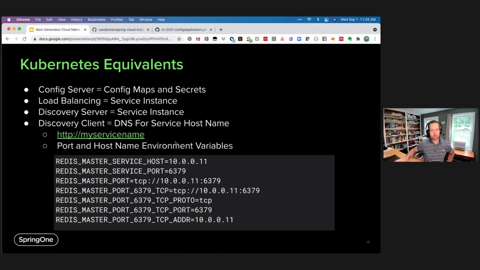So just to review here, in case you're looking for equivalence, to what Spring Cloud provides, we have a config server. The Spring Cloud config server would be equivalent to using things like config maps and secrets. So you have load balancing, which is done at the Kubernetes service level. Again, the act of registering a service in Kubernetes basically exposes it to other pods running in Kubernetes. So that's kind of your discovery server.